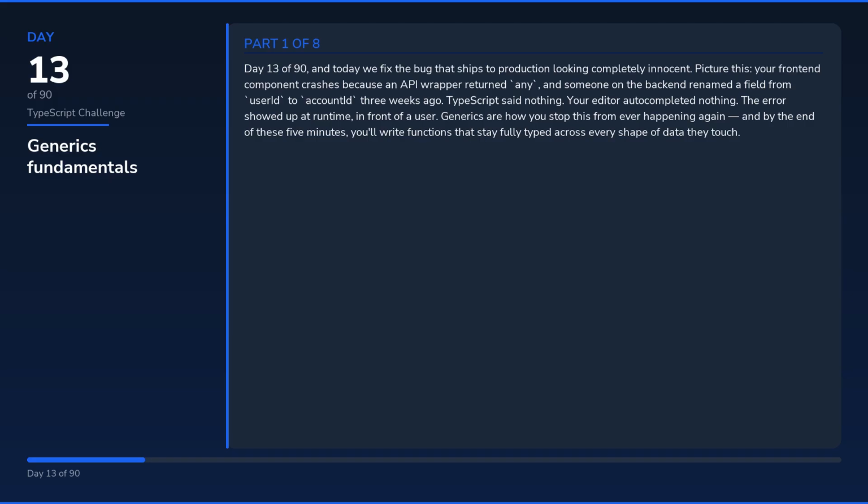The error showed up at runtime, in front of a user. Generics are how you stop this from ever happening again, and by the end of these 5 minutes, you'll write functions that stay fully typed across every shape of data they touch.